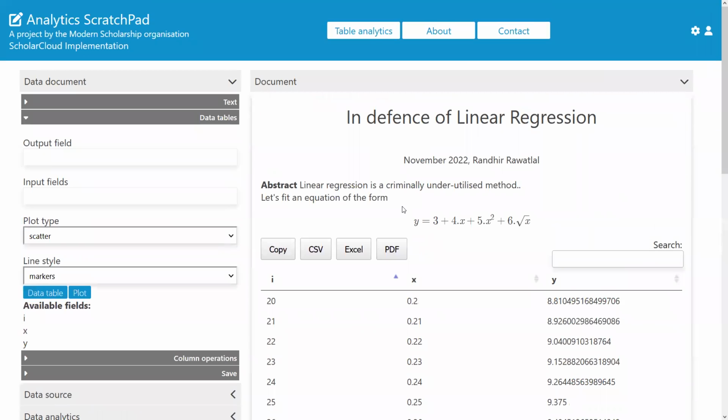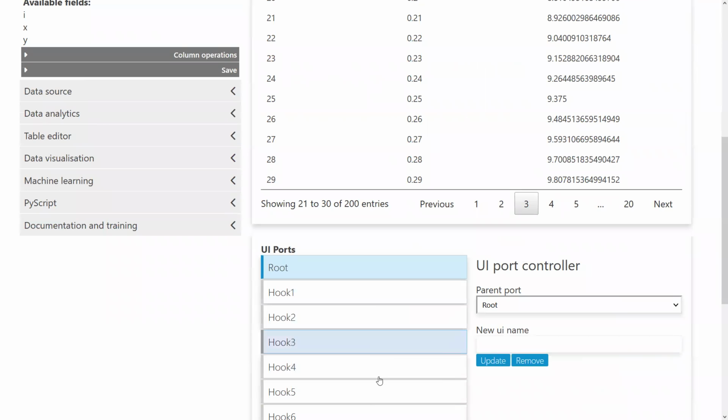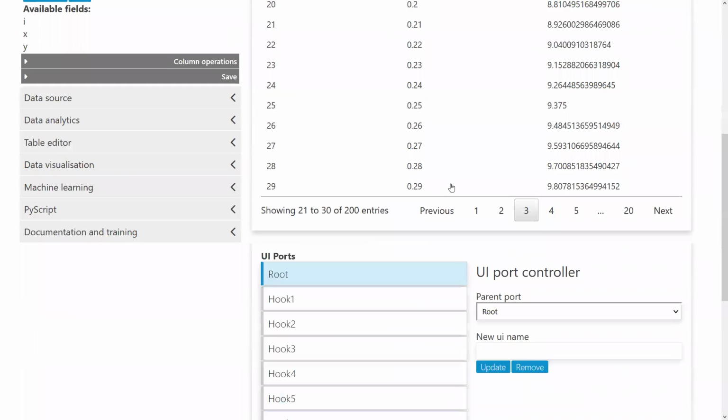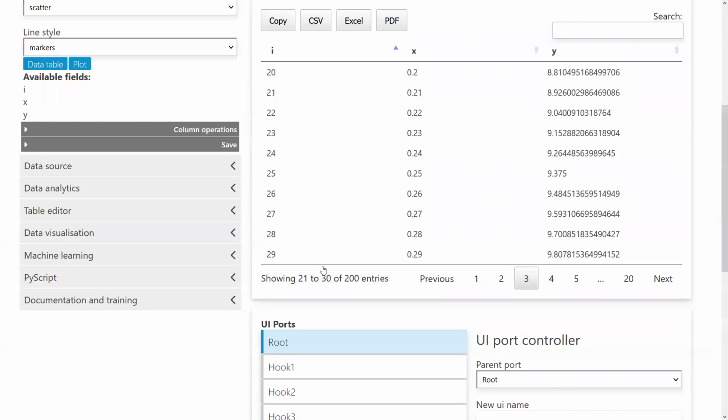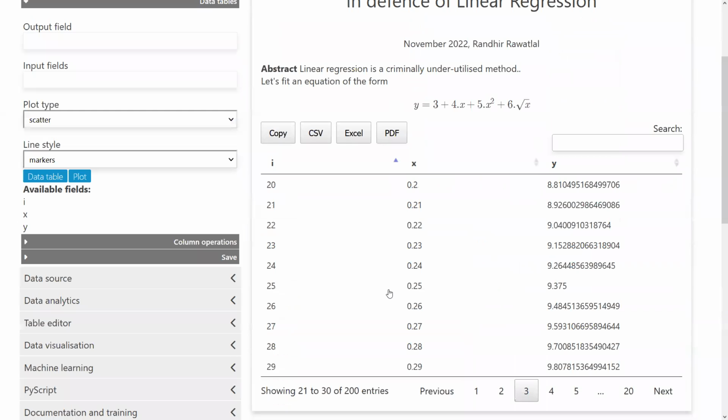You can, of course, wrap this in a section that gives you more for margin and so on. And you can do all that by selecting any of these UI hooks. These hooks refer to specific elements that we've been creating. So you can select a hook and you can edit it and just update. You can also remove any of these elements.